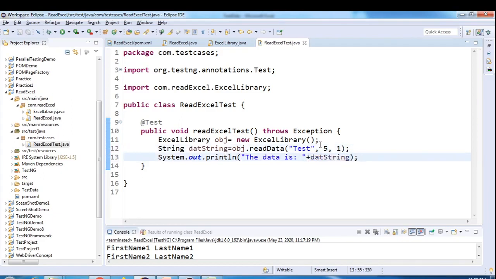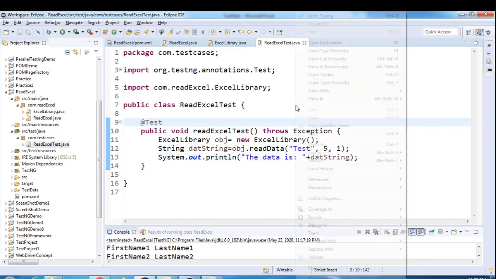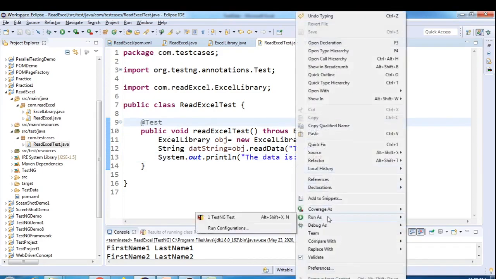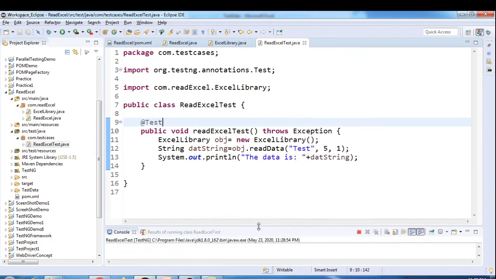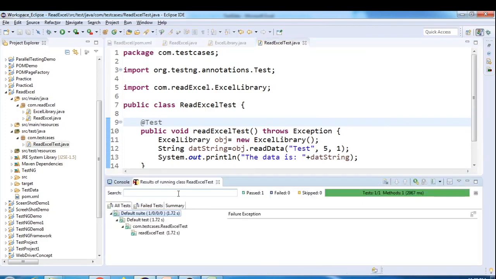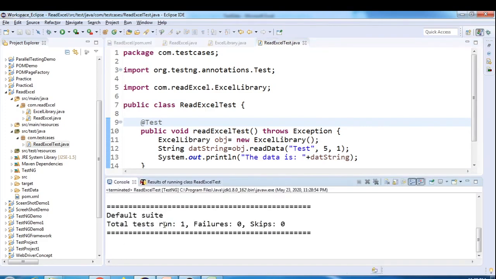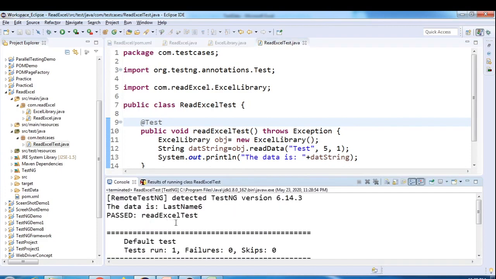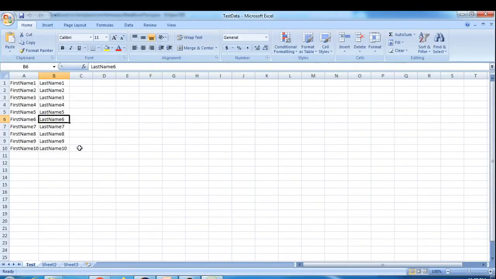Okay, so let me just run it because we have given this @Test. So we can run TestNG. We can run this as TestNG test. Hope it should run. Yeah, it ran successfully. Now if you see the console, here you can see last name 6. So this is how we got it.